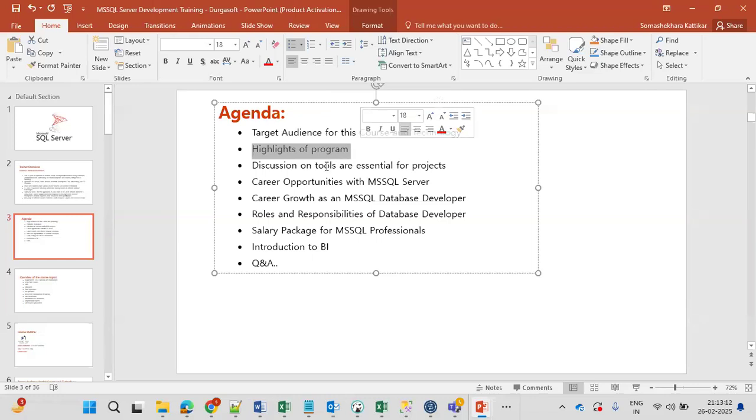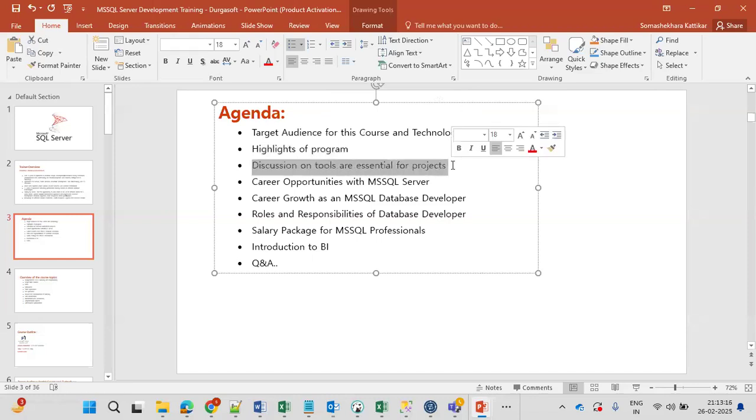That is one of the points. Discussion: the tools are essential for the project. Suppose you may be working in a non-IT background, or you are working in an IT background, or you are pursuing some courses and thinking of getting a job. Once you are deployed into a project, you have to be aware of multiple tools. Not only technical knowledge, apart from that, we should have knowledge of many things, including the tools.